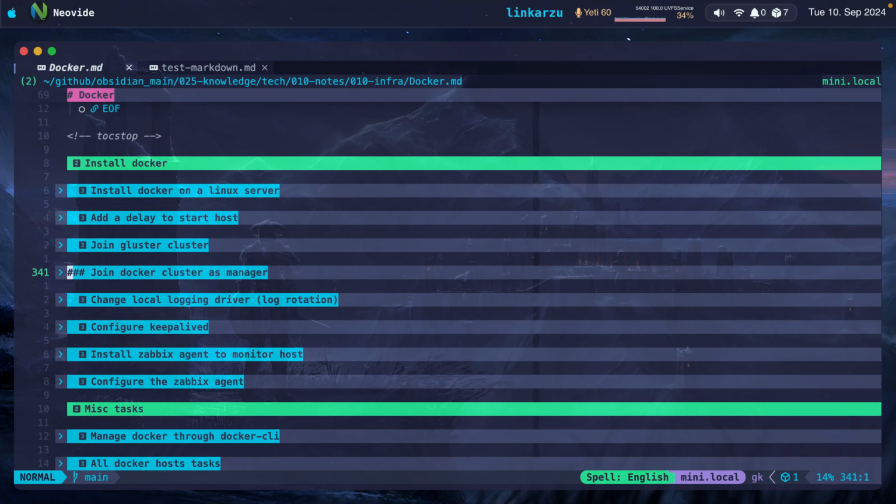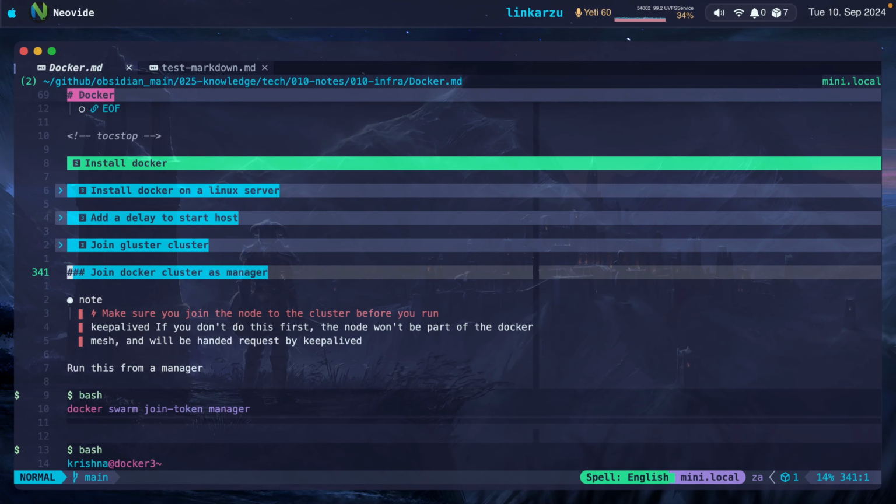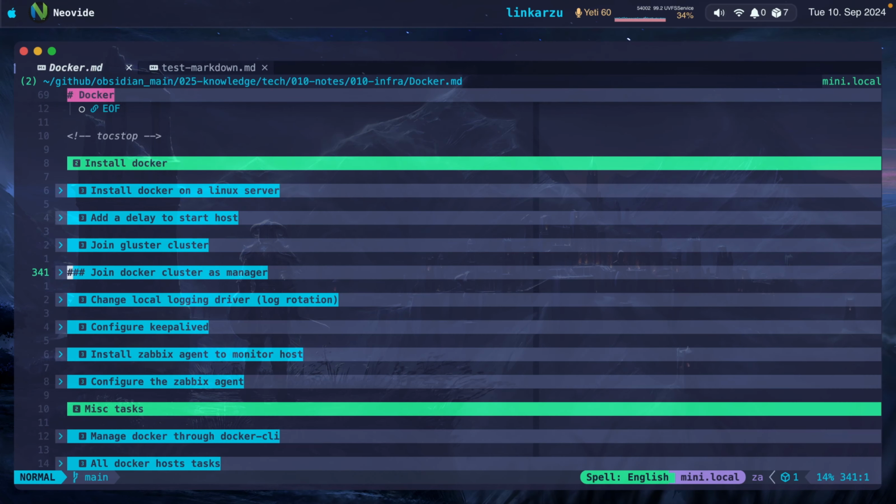How do I fold and unfold individual headings? I do that with enter. Normally you have to press ZA. I pressed ZA here, I'm gonna press ZA again, but I created a keymap, and if I press enter here, it's going to unfold it. If I press enter again, it's going to fold it.